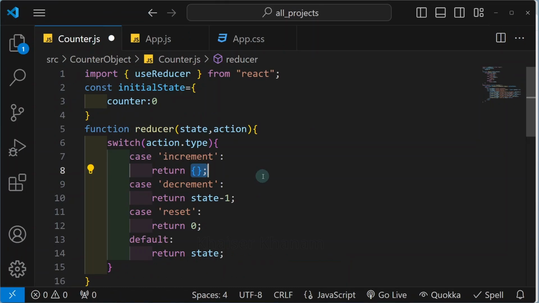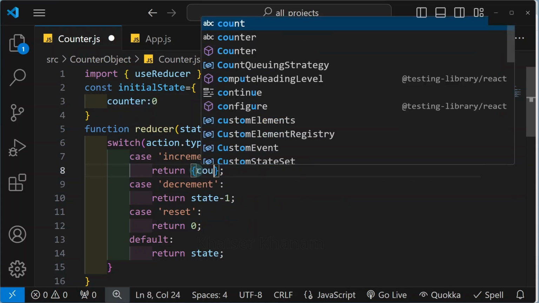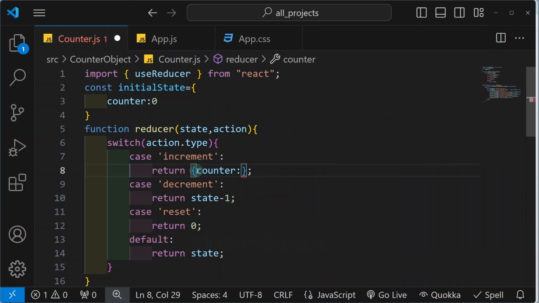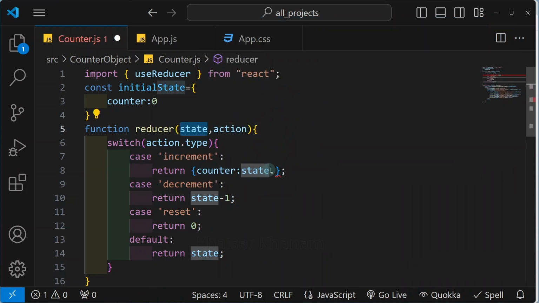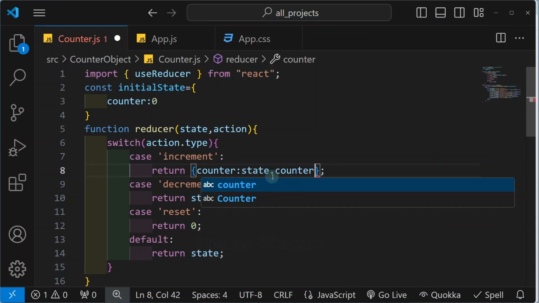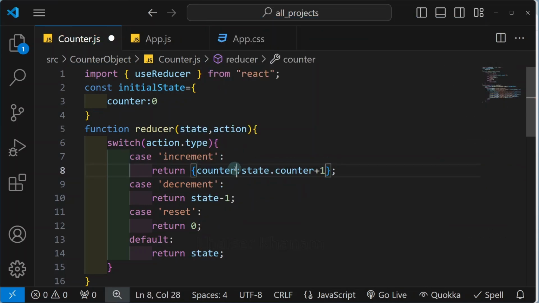Let me increase the size. Now what I have to do? I have to return the new state. And inside this state, I have given this property as counter. So whenever I am returning, I just want to change the value of this counter. So here I will be writing counter, and this counter will be nothing but state.counter plus 1. So this is my object property, and for this object property I am just doing state.counter. I will access this counter.